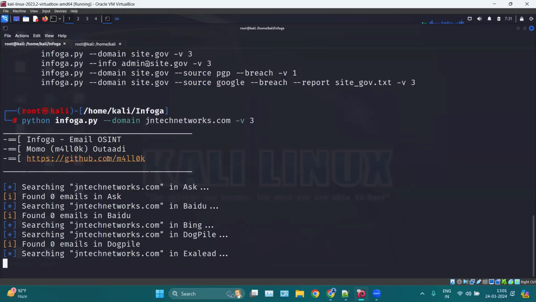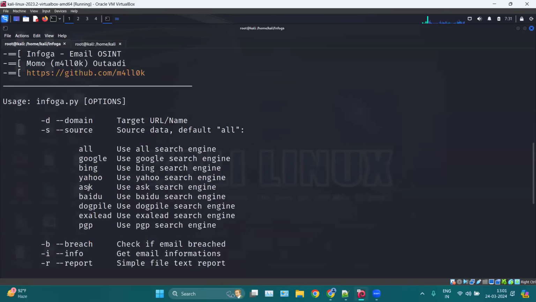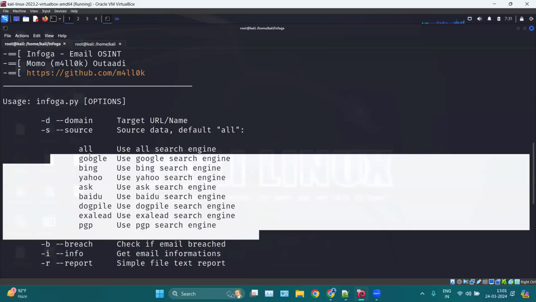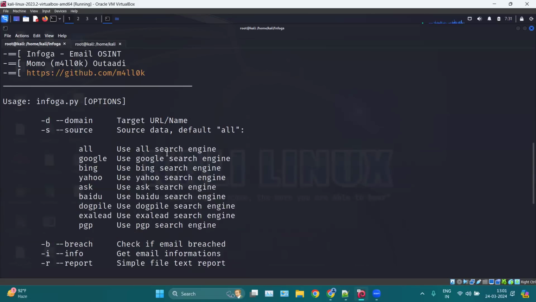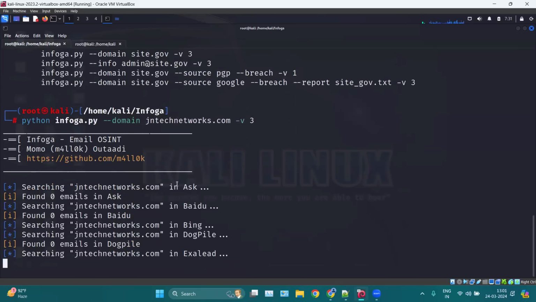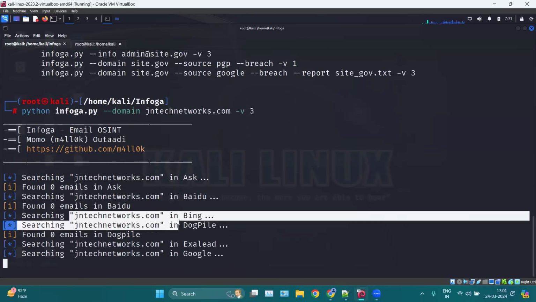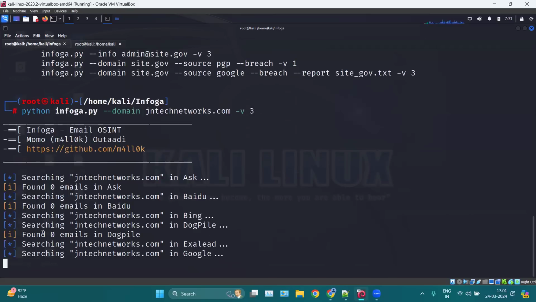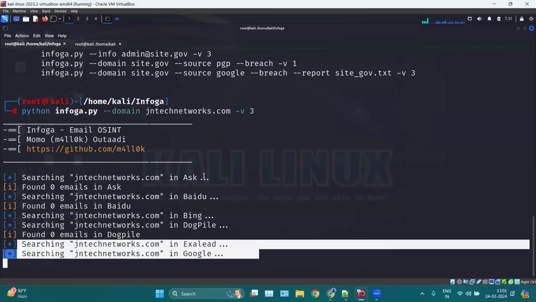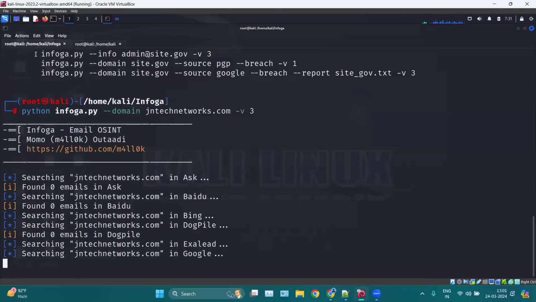So we are scanning GenTech on multiple search engines, like Google, Bing, Yahoo, etc. We have 0 results from Ask, 0 results from the search engine Dogpile, 0 results from Bing, but we do have results from Google.